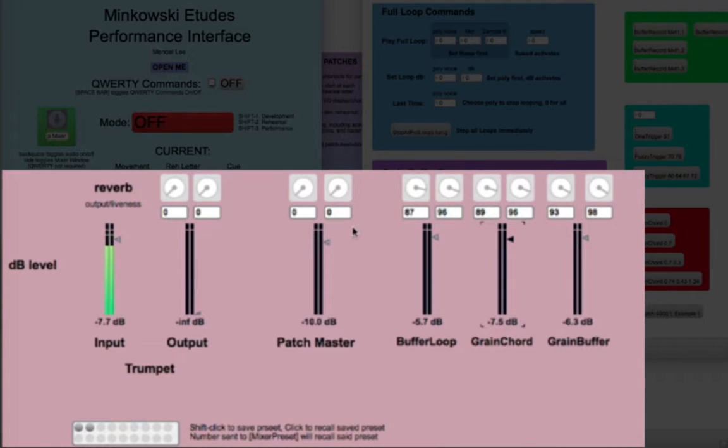So now you have these levels here. I'm not going to do it for the patch master because I just want it to happen through these subpatches.